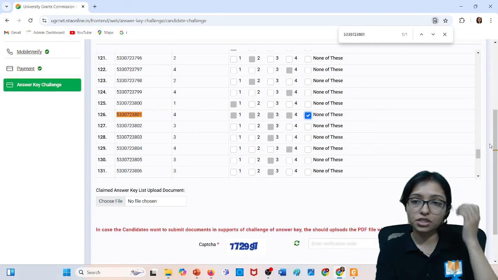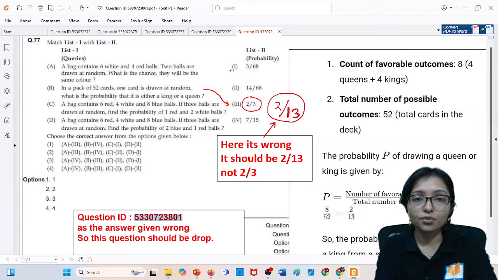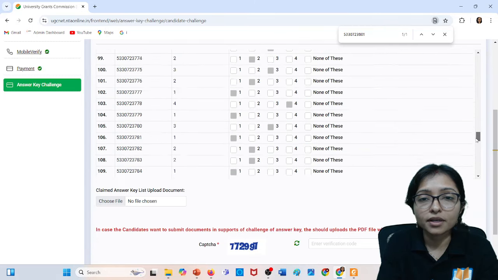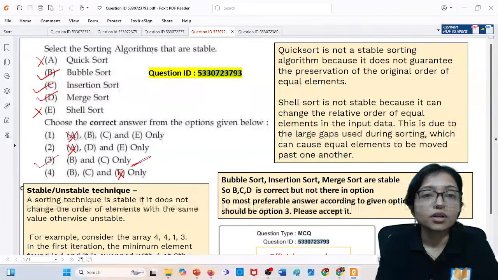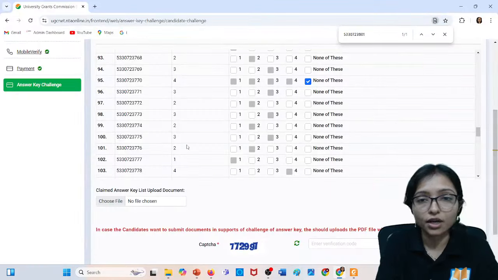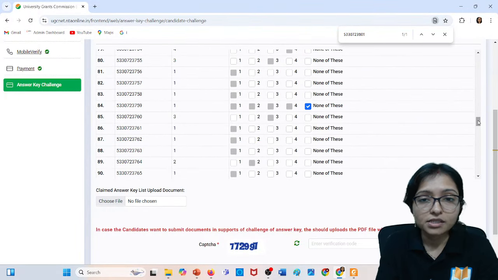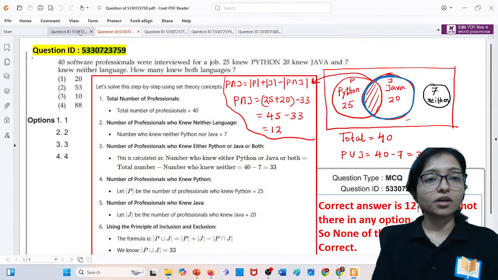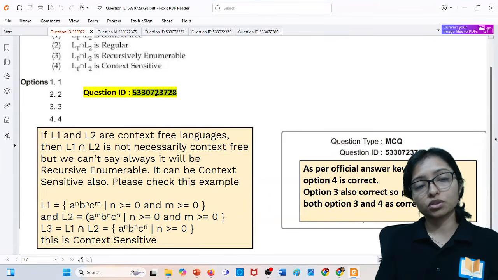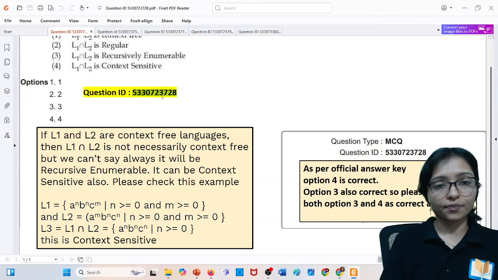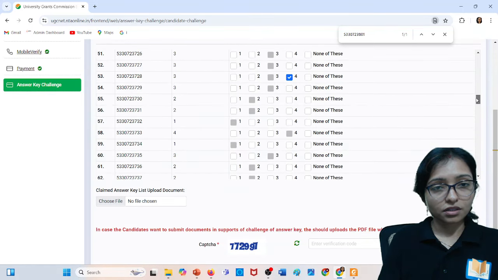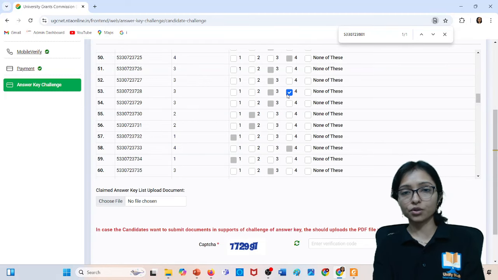So these are all the 5 questions we have now challenged. Question number 801, we chose none of these. Question number 793, we chose option 3. Question number 770, we chose none of these again, because it will be dropped. Question number 759, we chose none of these again, because it should also be dropped. And for question 728, we chose option 4 also.